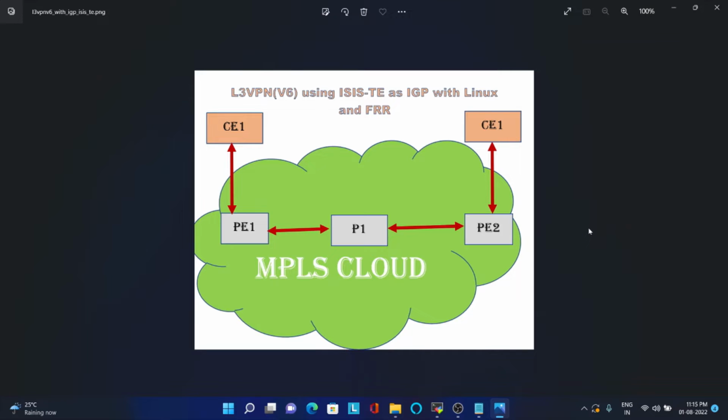Today we'll see how to configure L3VPN using IGP IS-IS with TE. We are not going to use TE, but still, before segment routing, we want to test this. That's why I am having this setup. It is the same setup as L3VPNv6, and before, we can see the detailed discussions.